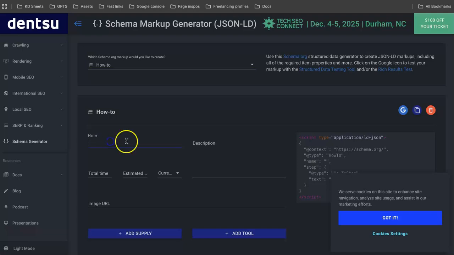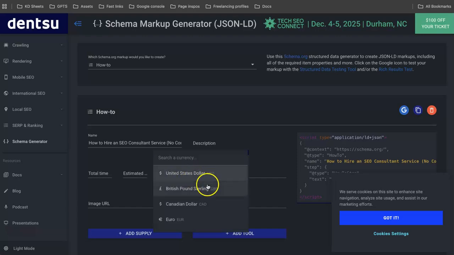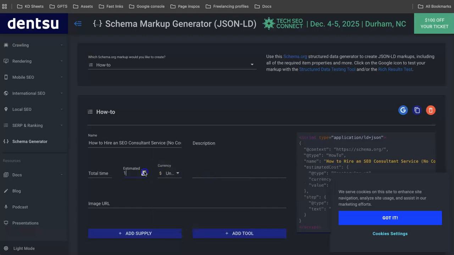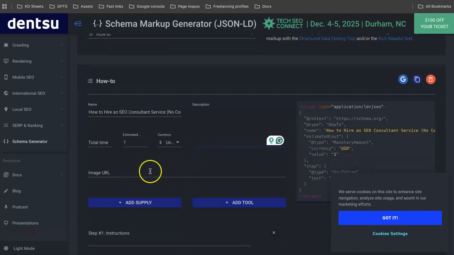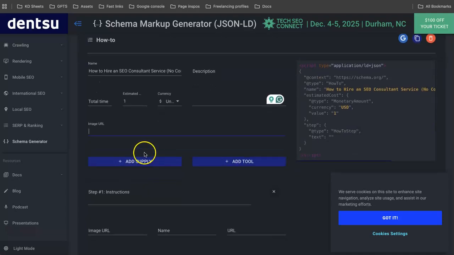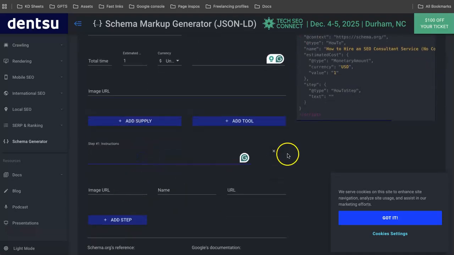So for the name, you just need to name it here, then the total time. So you put the time there. Then the currency, if you need to add it, and the estimated total time. Here you write up your description. Then the image, you put it here. Then step 1 and step 2, and so on.